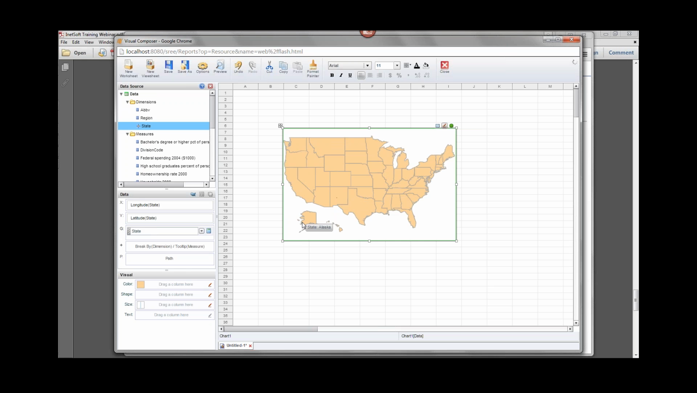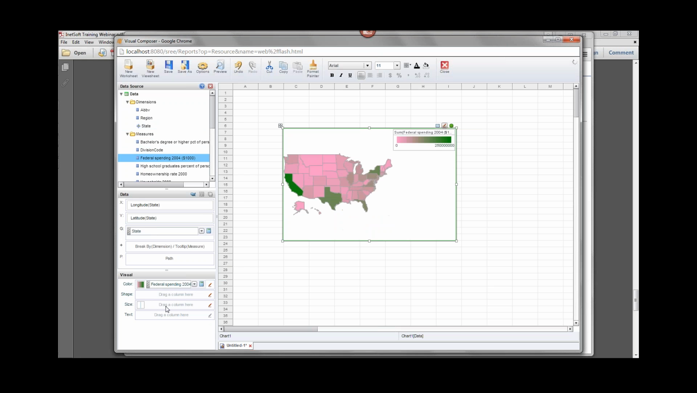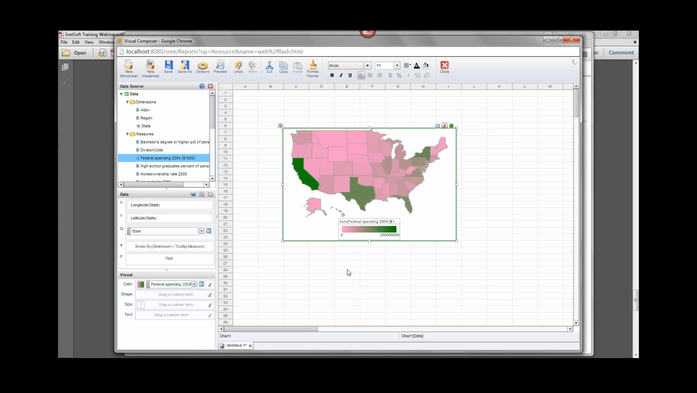The way I typically use this map is to plot some measure on the map. For example, that measure might be federal spending. Typically you would drag that down to the color region or the shape region or the size region, and that would distinguish the different states by coloring them based on the value of that metric. So that's the basic built-in approach to mapping.